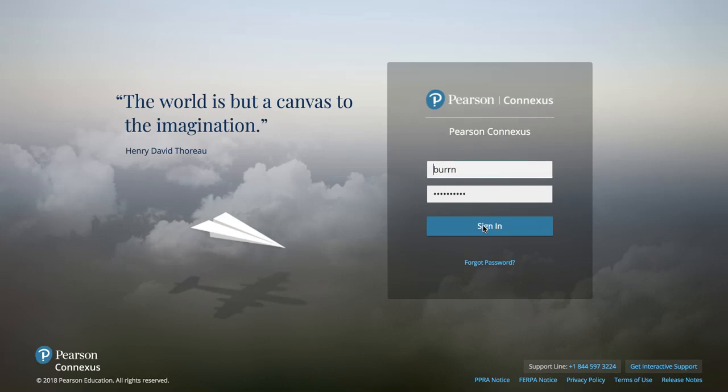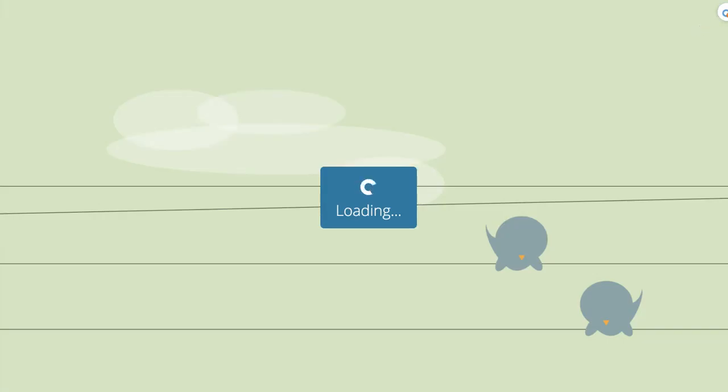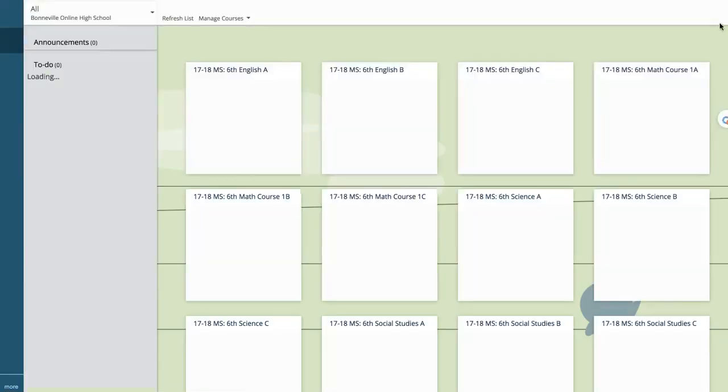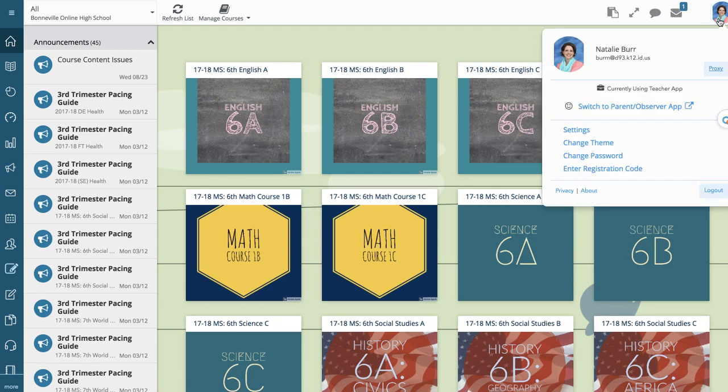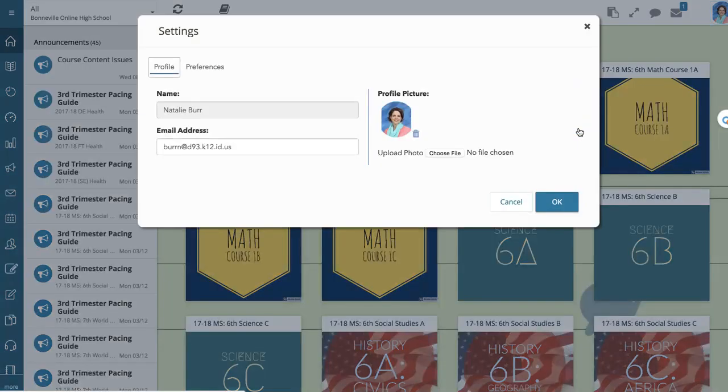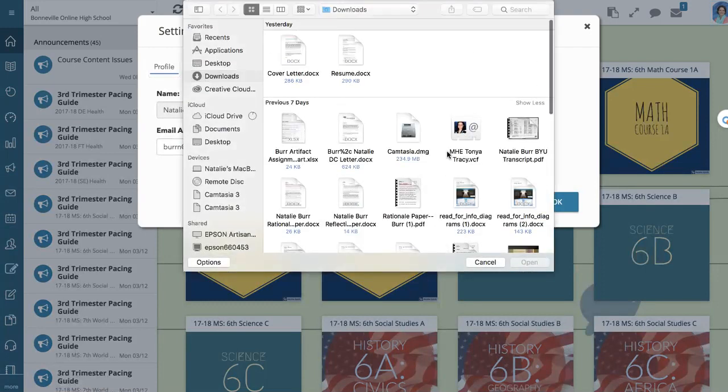So the first thing you'll do is sign in to Connexus like you would to work on your classes. And then in the upper right hand corner here, you'll see your profile picture and your account. Go ahead and click on that one time and come to settings. Click on settings and you can choose a file for your profile picture.